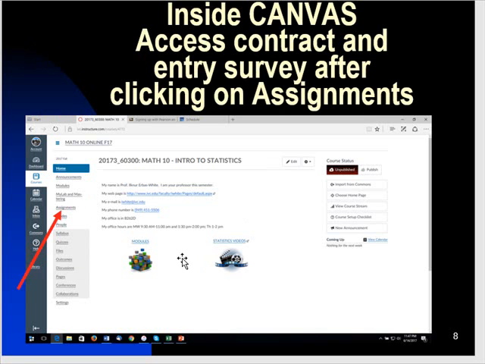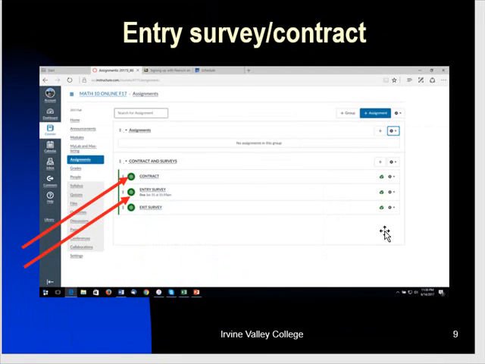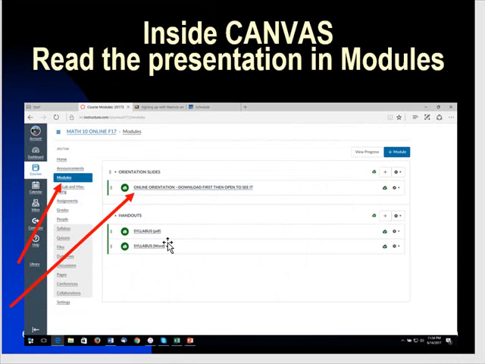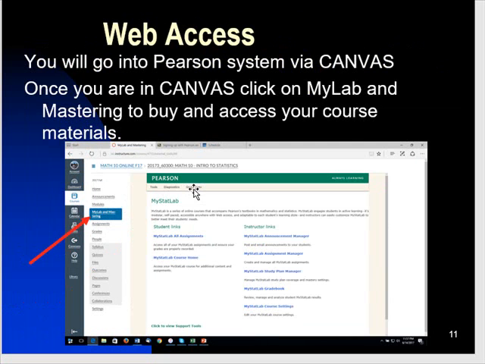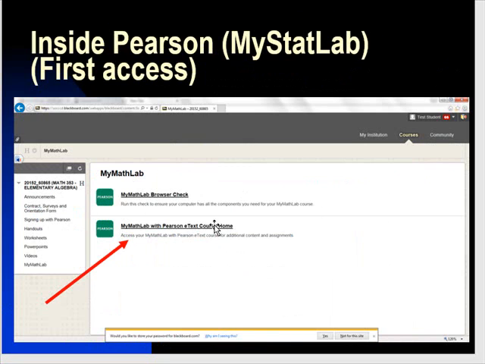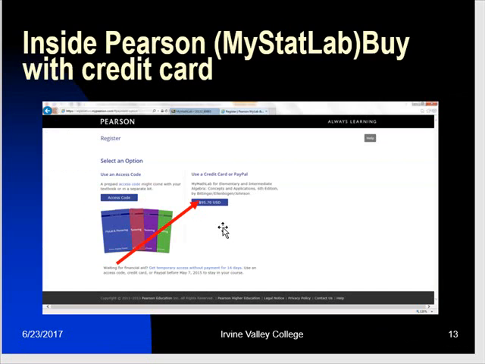Now, inside Canvas, I showed you where the assignments and the access are, but I will just go through it. Inside Canvas, this is where your contract is, under assignments. Then you can click on the modules and you can see this video and the slides that I'm displaying. The My MATLAB access is going to take you to this site. And when you click the ebook, it's going to display this or something close to this.